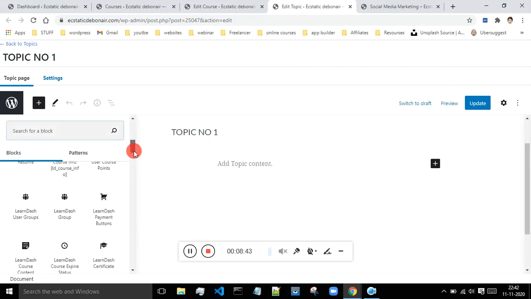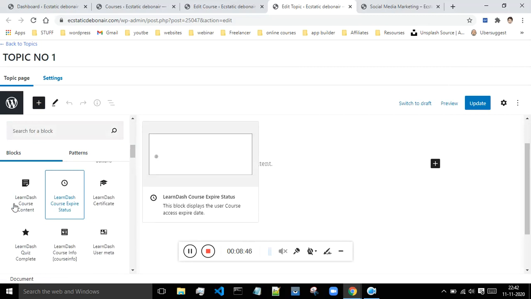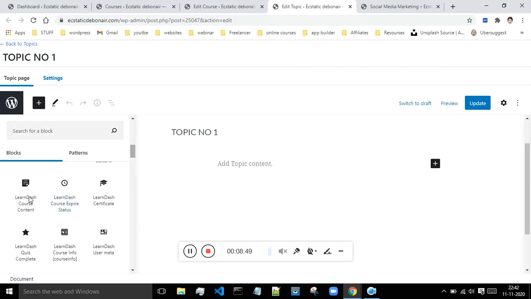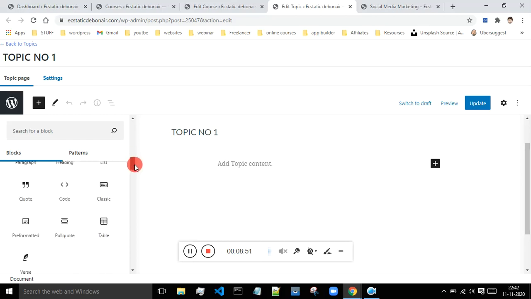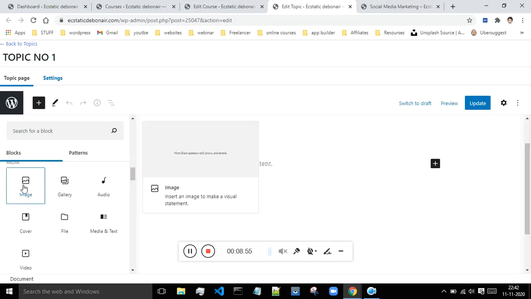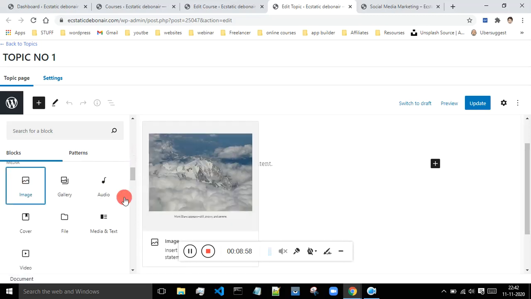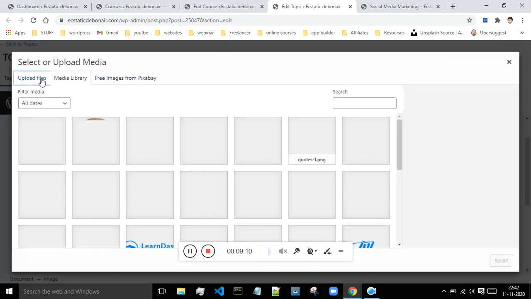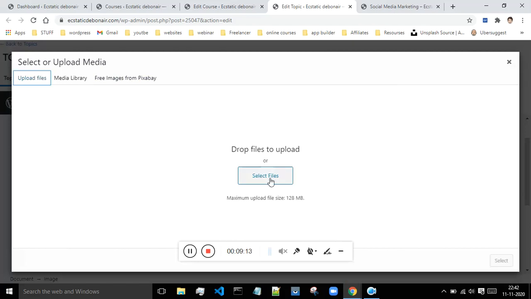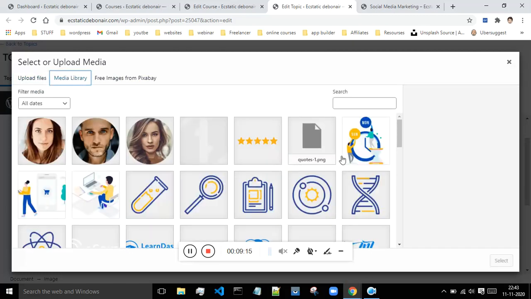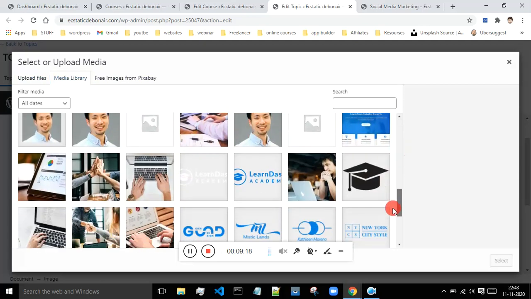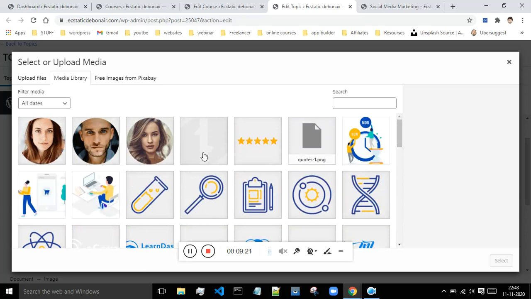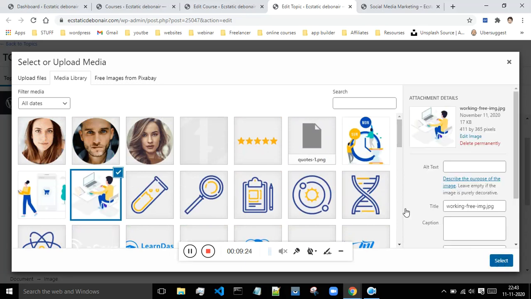If I scroll down, these are some of LearnDash's shortcodes. You can drag and drop them over here. If you want, you can search for whatever you want. If you want to insert an image, you can insert an image over here. You can add the image from the media library, or you can upload it. If you have the image on your system, you can select that file and upload it here, or you can select an image that is already present on your website. Now let me add this image. I will say select.